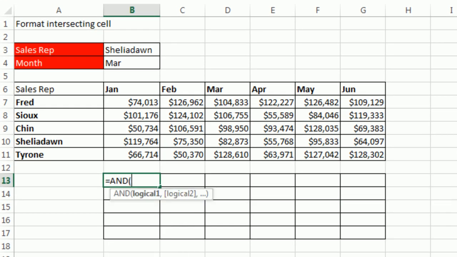Equals AND, is the column header, and this whole column here is going to need to look at January. So I hit F4 twice, lock the row but not the column. Now because the B is not locked, when we copy it over here, the dancing ants will move to February. Are you equal to March? And lock it in all directions with the F4.